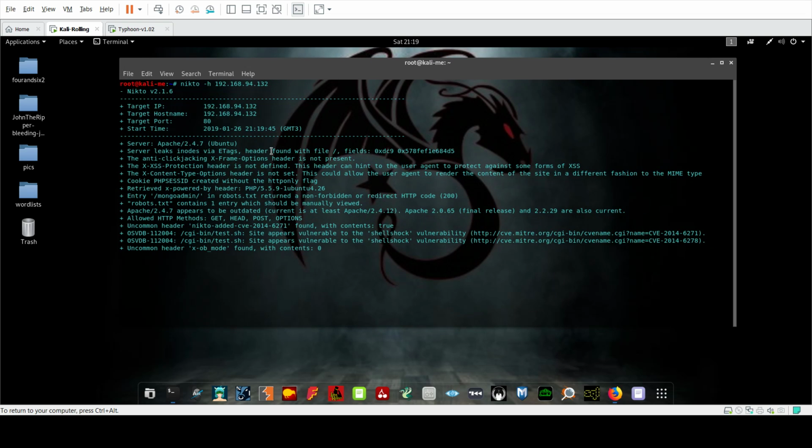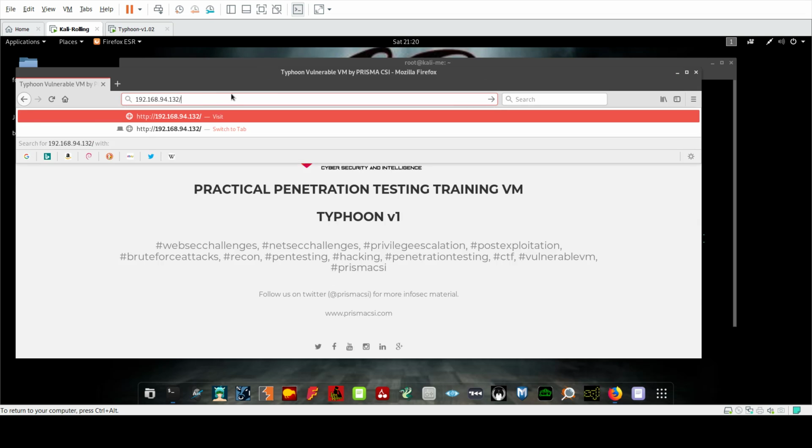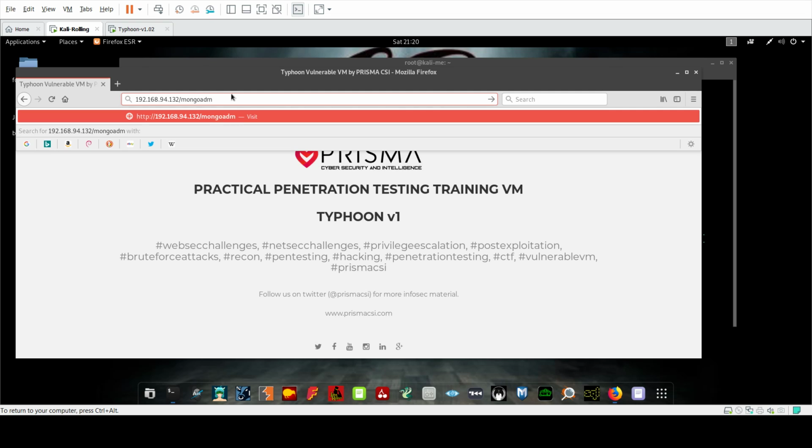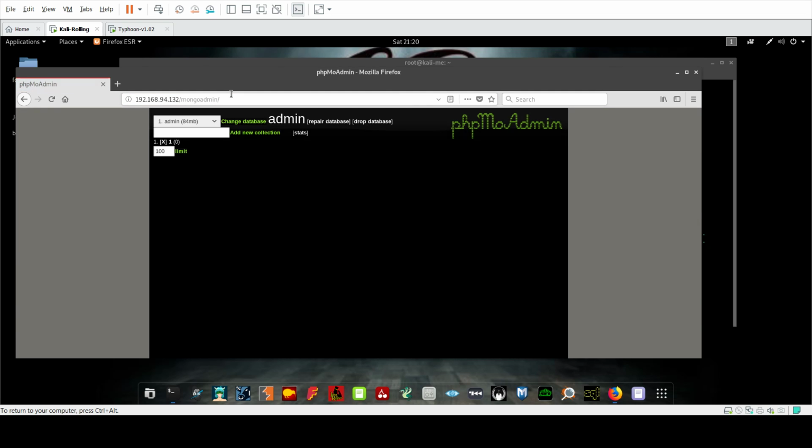Okay, so interesting results. There is an entry for mongoadmin in robots. This entry here says not forbidden. So let's try to access this. You see, it's all about enumeration. Pen testing is all about enumeration. You just enumerate, find holes, find loopholes, just try to discover and figure out.